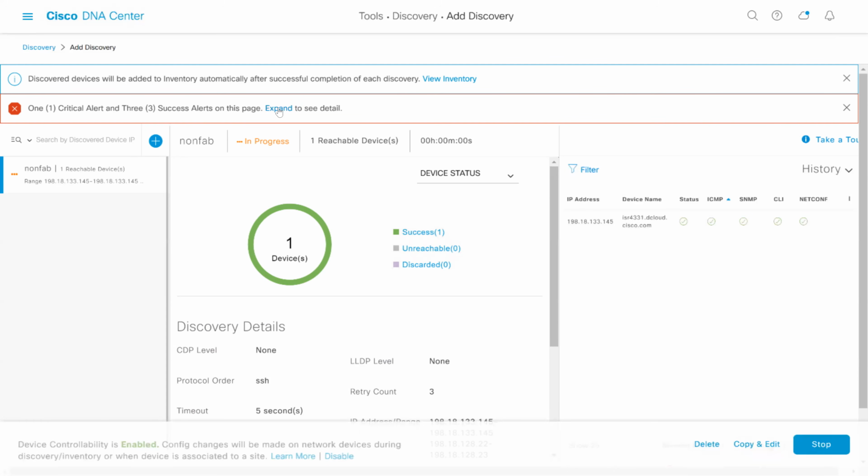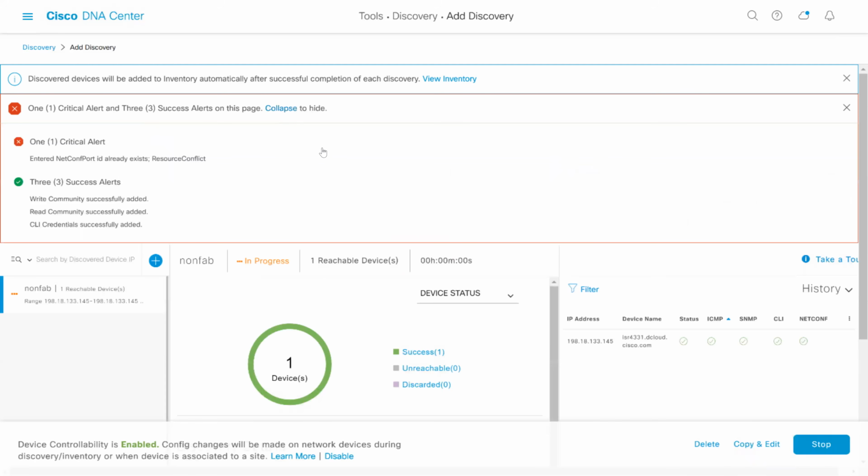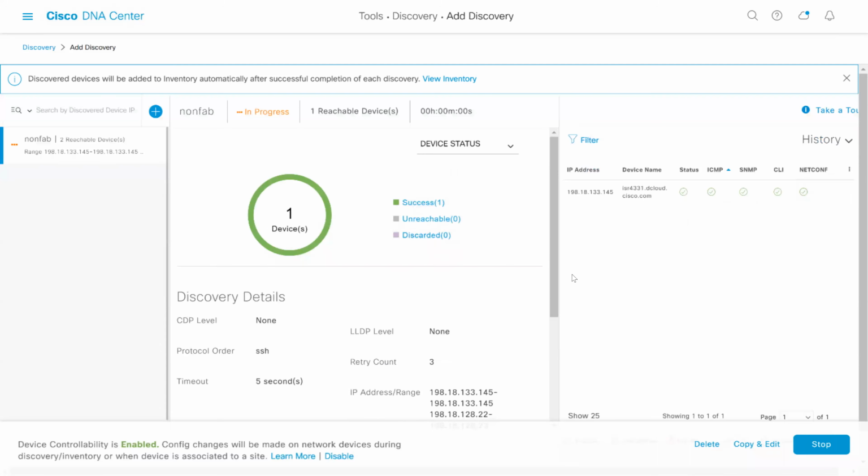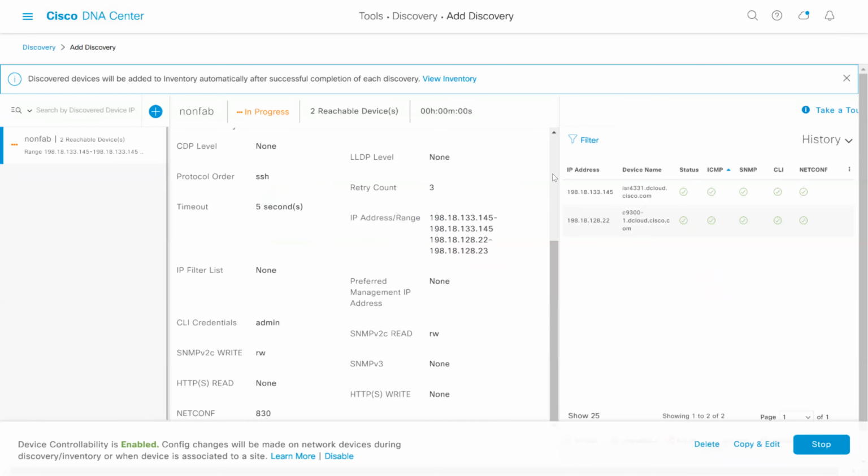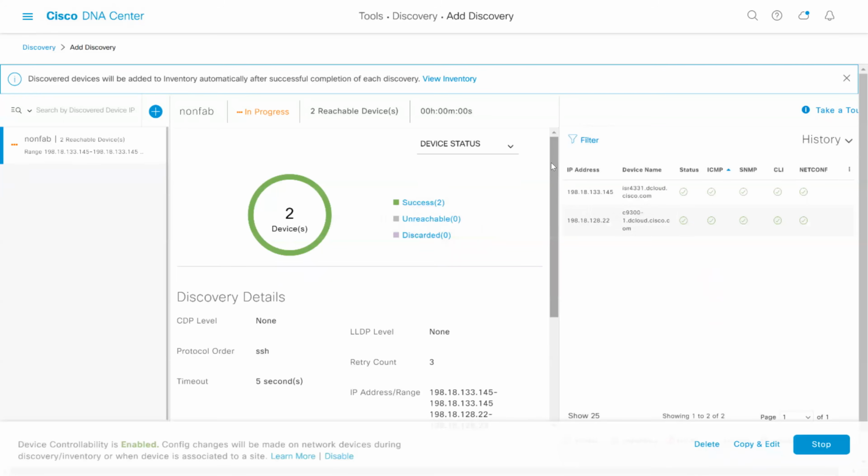And what's the error we have? One critical alert. Let's see. Netconf port already exists. So it was telling that netconf is already there. Okay. Now you can see that 2 devices got discovered. It's taking some time. If DNA has any issue reaching these devices, it will keep trying. You can see retry count 3. And once everything is good, then only it will show you in the discovery.